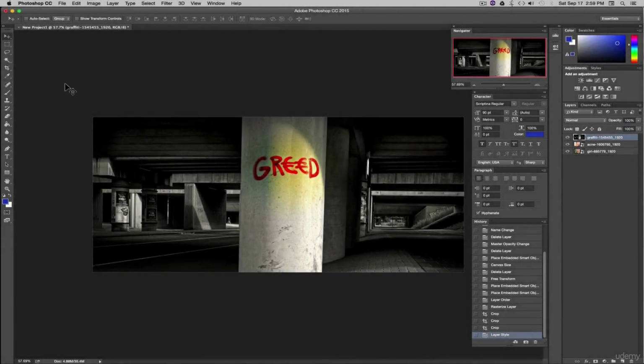Okay, so now let's check out some of the other tools. So let's make sure our top layer is selected. We'll go to our rectangular marquee tool. Okay, if you hold it here, you can see what it actually is. Okay, let's click and hold. Let's go to the elliptical, for example.